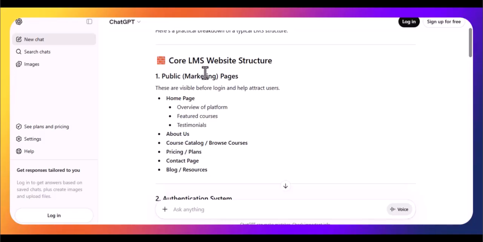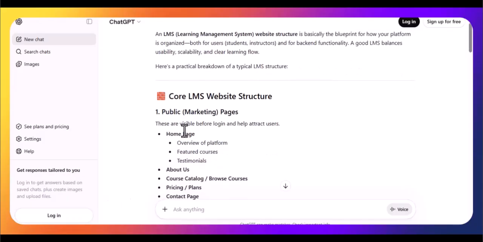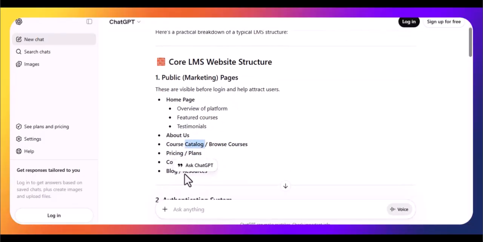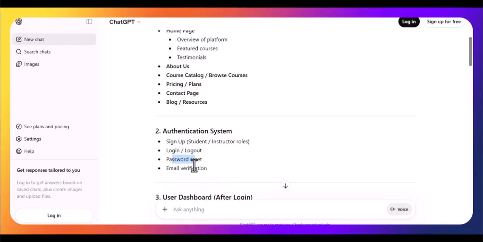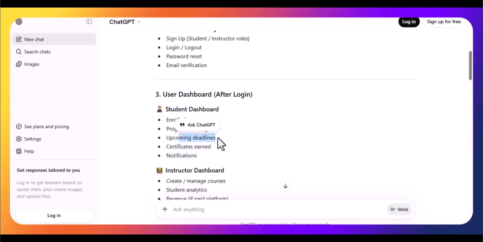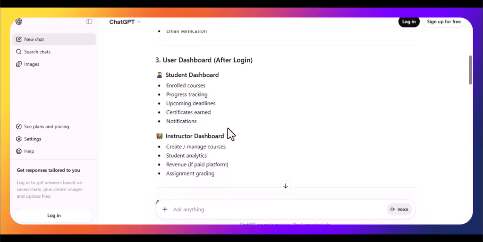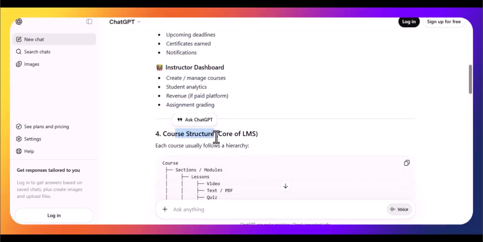Hello viewer, we are creating a complete LMS website via Next.js. So we are checking the LMS website structure. The core LMS website structure is pages: home page, our platform, courses, about us, pricing, and contact page. Also the sign up, student multi-role structure, login, logout, reset, email verification, enroll course, progress tracking, upcoming deadlines, notifications, create and manage course, revenue page, and assignment we are doing, and also course structure.